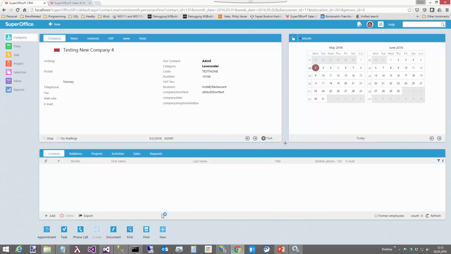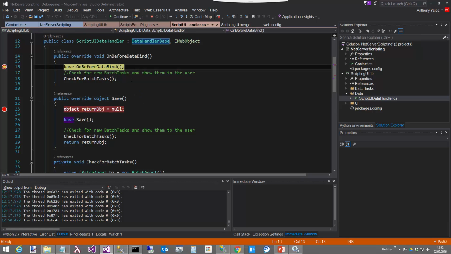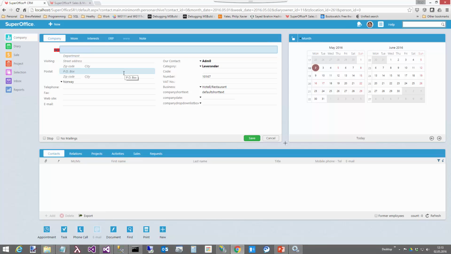Now inside the SuperOffice application, we want to be able to test this, so I'm just going to say new. We're going to create a new company, and we see that the data handlers onBeforeDataBind method is being called. I'm just going to F5 to continue past that. It allows me to start typing in, so I'll say NetServer scripting events demo company. I'll just go ahead and save.